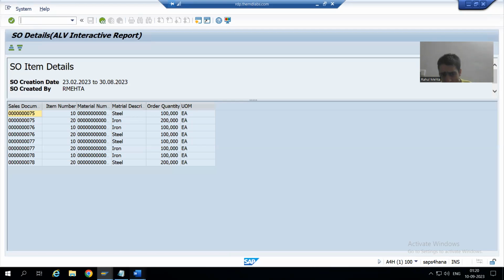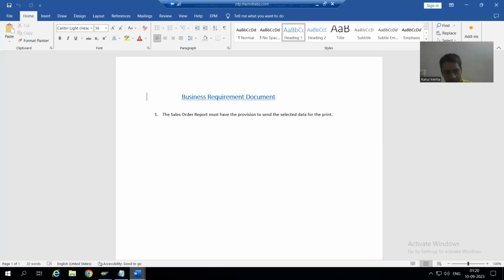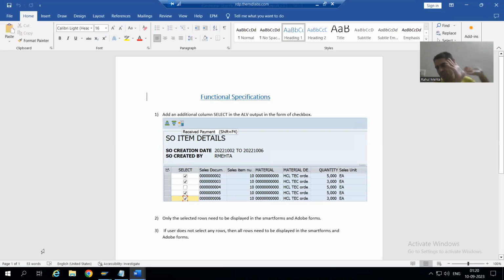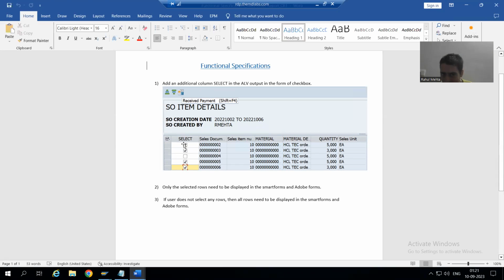Now, based upon this business requirement document, functional prepared the functional specification. I have not touched the existing functional specification. I just prepared a new one, but generally in the projects, in the existing FS itself, they will track the additional changes. Now, what is the functional specification? Add an additional column, select, in the ALV output in the form of a checkbox. It means we will add an additional column, select, in the ALV output.